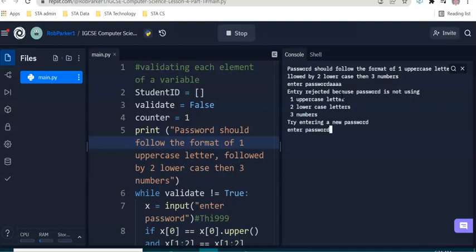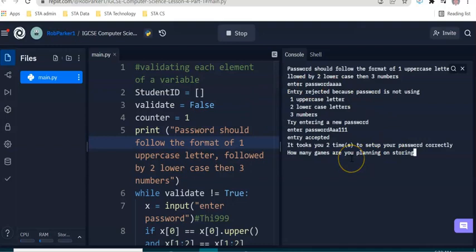As I've always said to students and people who I teach, the most important thing in programming is, if you are rejecting something, make sure you are explaining the reason why. In this case, it's a password. So we've said here, 1 uppercase letter, 2 lowercase letters, and 3 numbers are needed when we're setting a new password. Now, if I enter 1 uppercase, 2 lowercase, and 3 numbers, this should be accepted. And it's telling us it took us 2 times to set the password correctly.